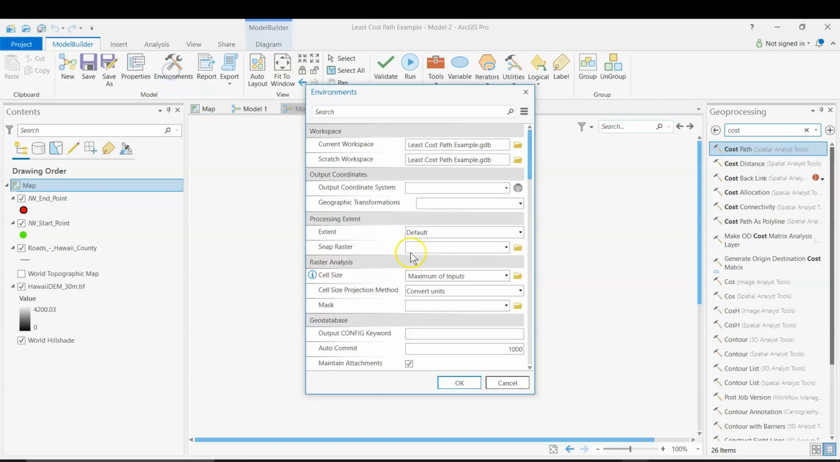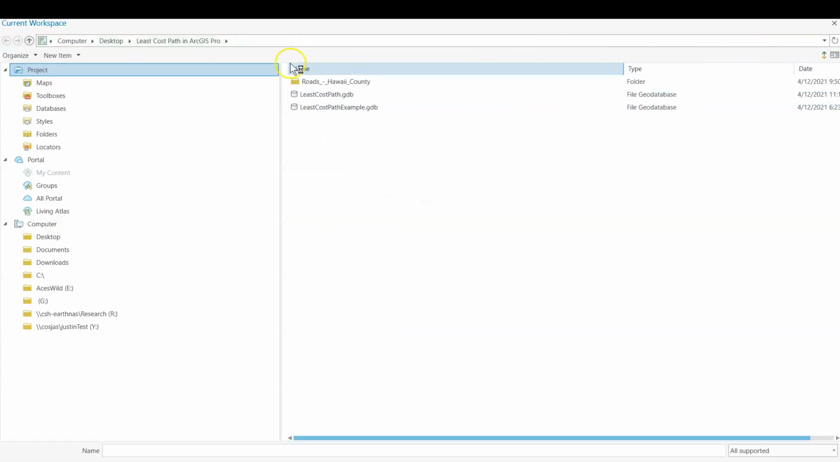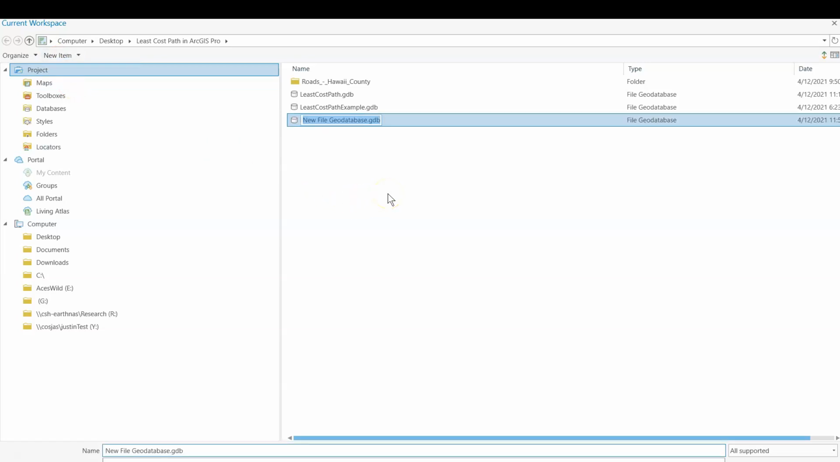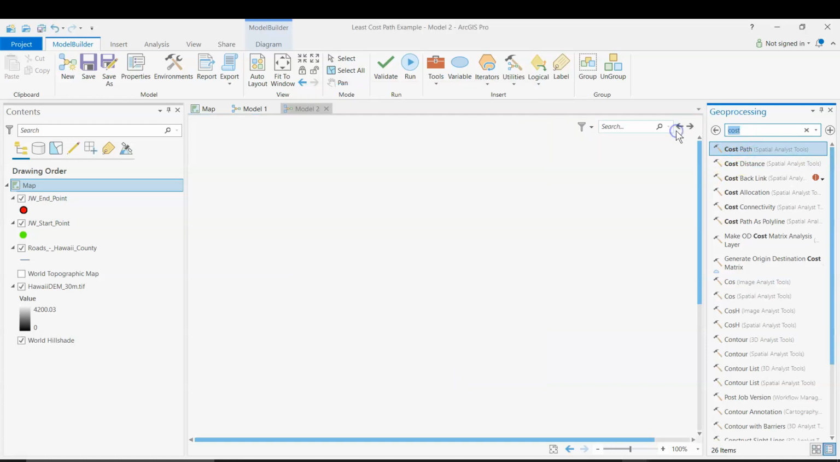And the first thing we want to do is to create the workspaces that we're going to work from. So I'm just going to create a new geodatabase here. We'll call it least cost path new, because this is today's, not used this one before. So this is going to be our workspace, and this is going to be our Scratch workspace, and I'll show you why that's important here in a sec.